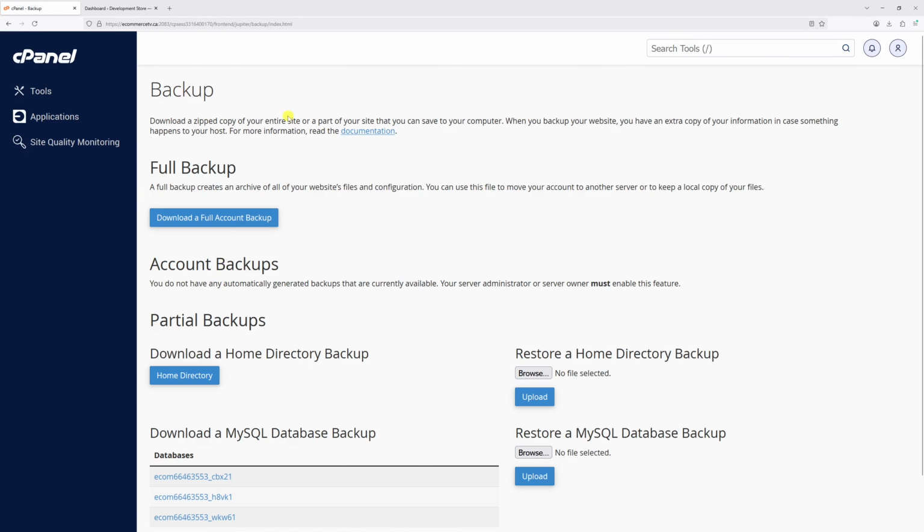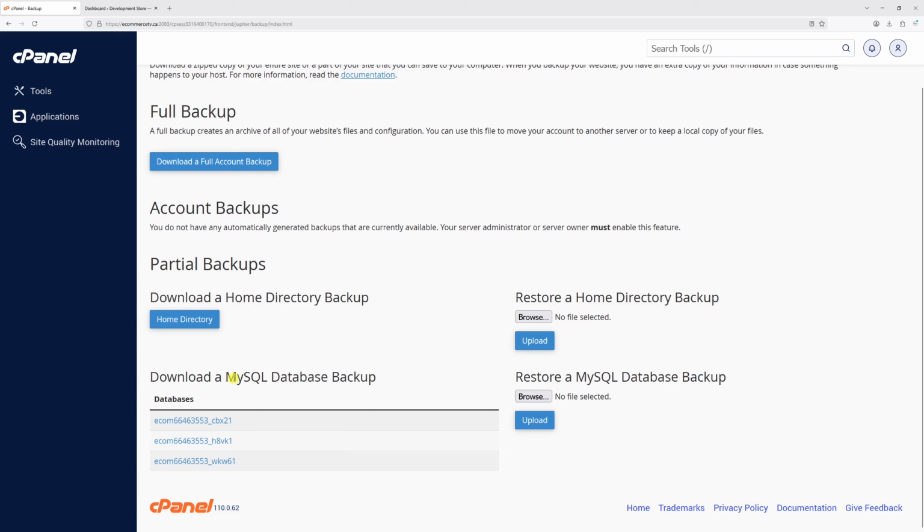Once you're on the Backup page, at the very bottom, look for this section. Download a MySQL database backup. As you can notice, we have multiple databases here.